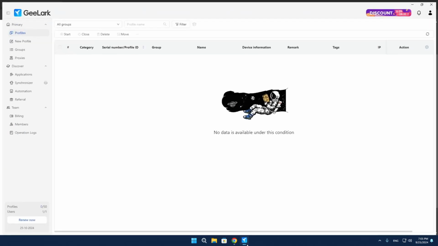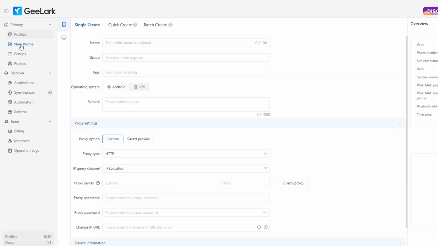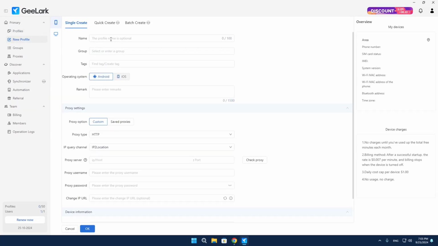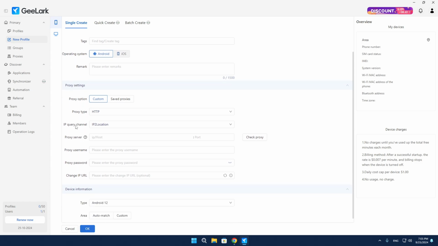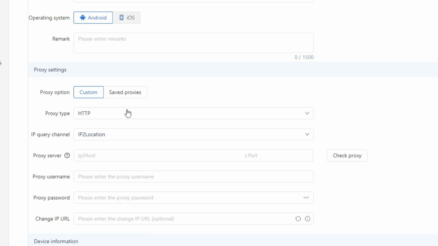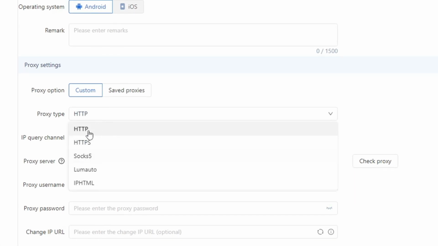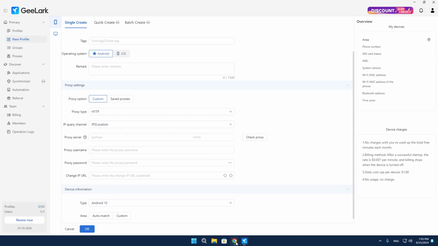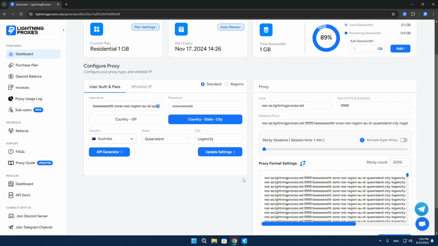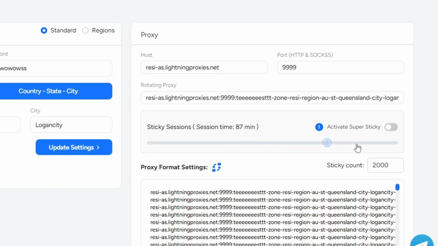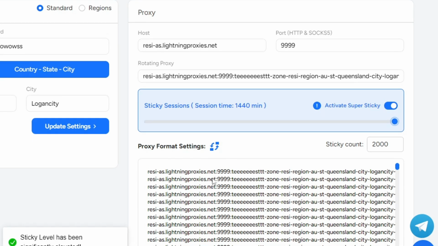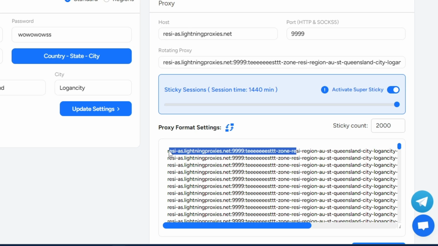Open the app and click on New Profile, then give it a name. Next, choose either HTTP or SOCKS 5 for the proxy type. Go back to the generator and tweak your sticky session settings. You can set it anywhere from 1 minute to 24 hours with our new super sticky feature.